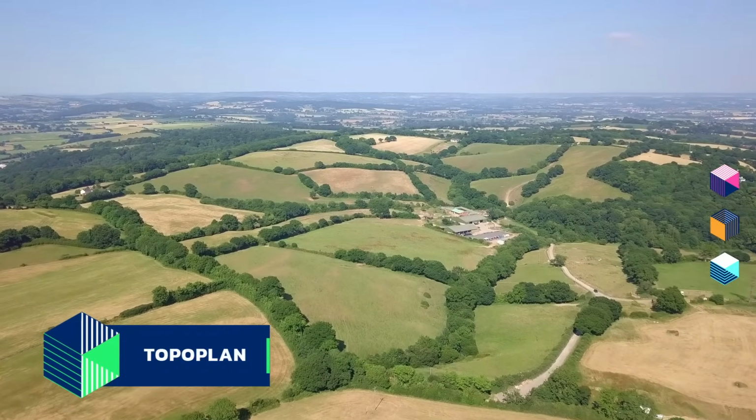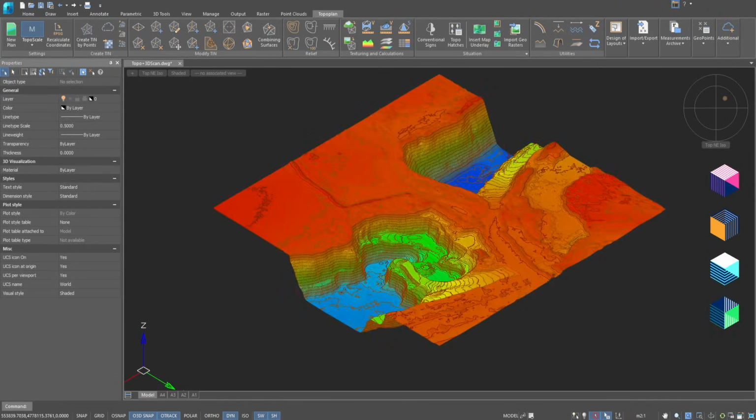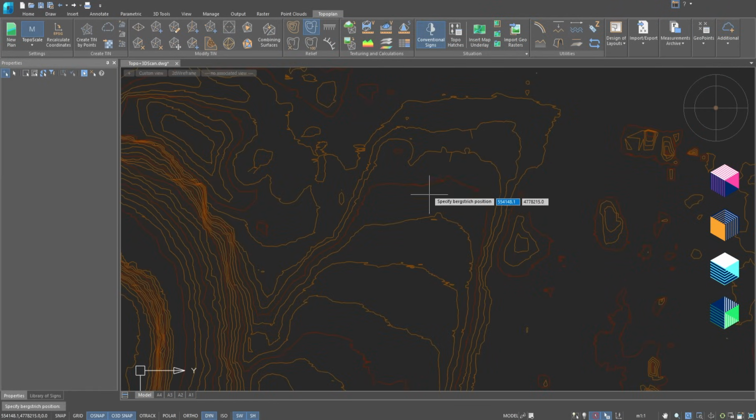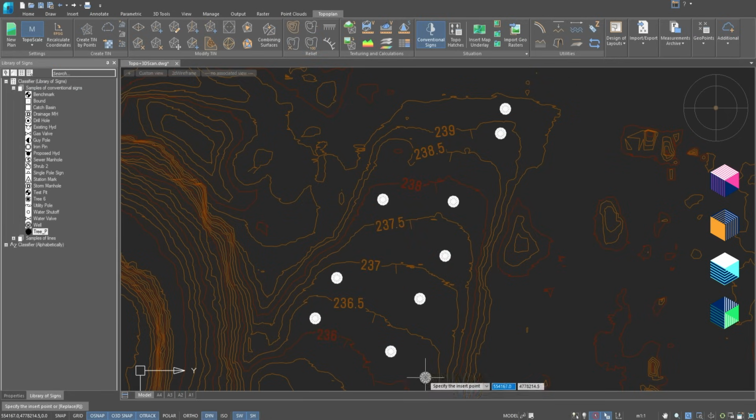Topoplan Module. Speed up your surveying projects with tools for creating digital terrain models, contour lines, and slopes. Design bergstriches, place level marks, and add conventional signs in seconds to streamline your tasks and achieve precision faster.